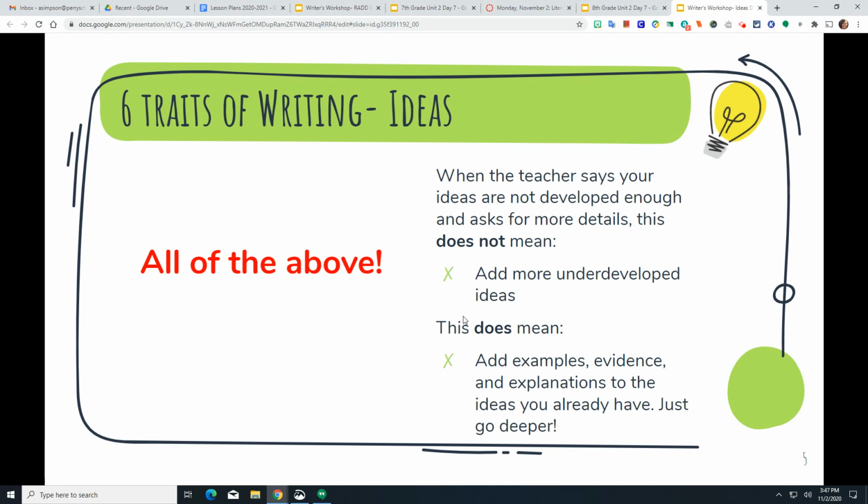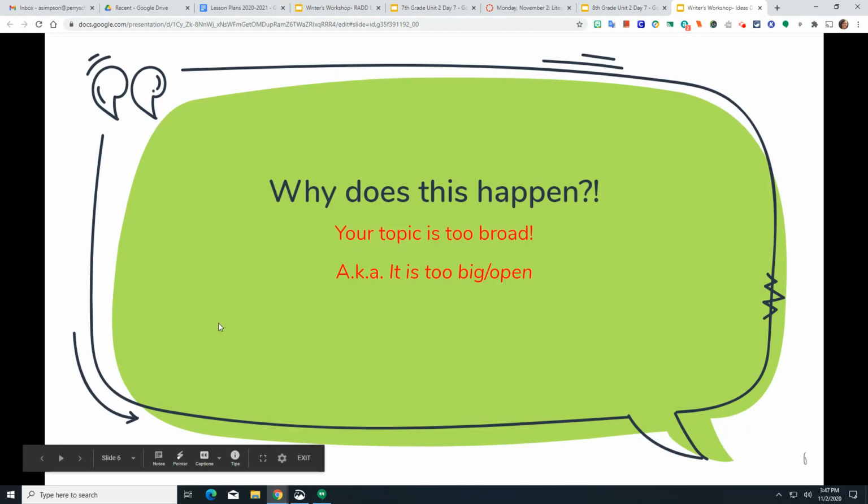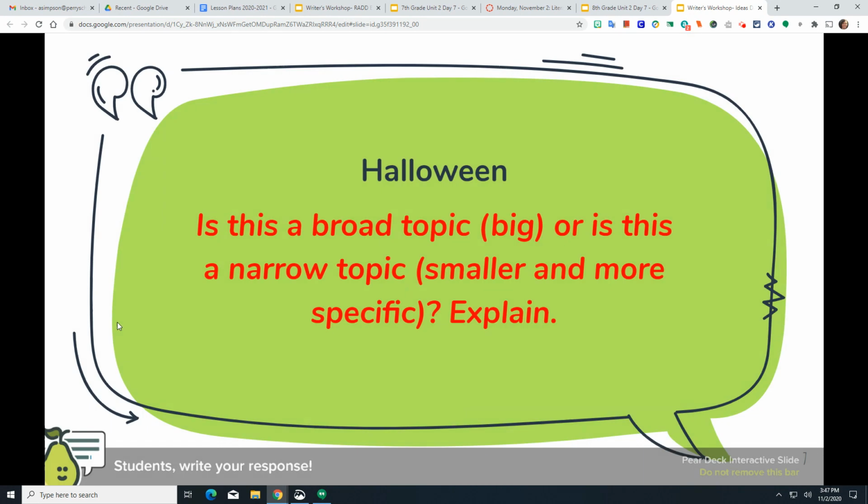So when a teacher says your ideas are not developed enough and asks for more details, it does not mean add more underdeveloped ideas. You don't need more ideas. You do need to add examples, evidence, and explanations to the ideas you already have. Just go deeper. Okay, why does this happen? Normally it's because the topic is too broad. That's why the trait of ideas is weak.